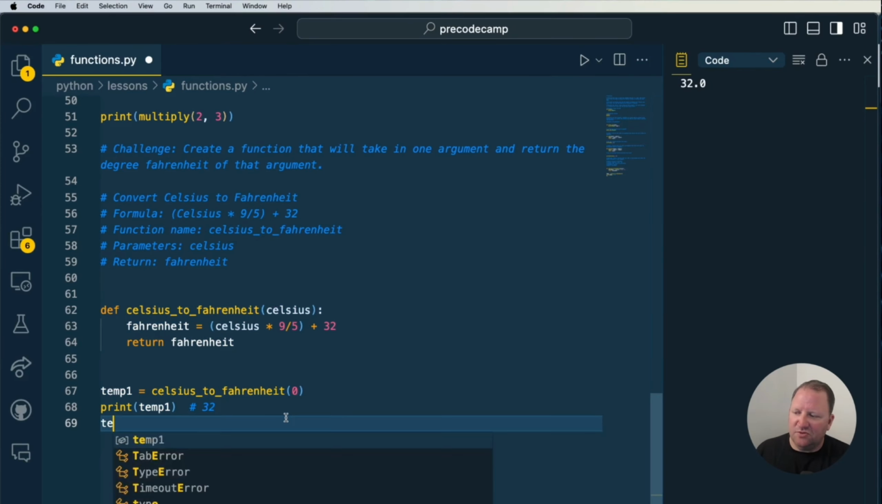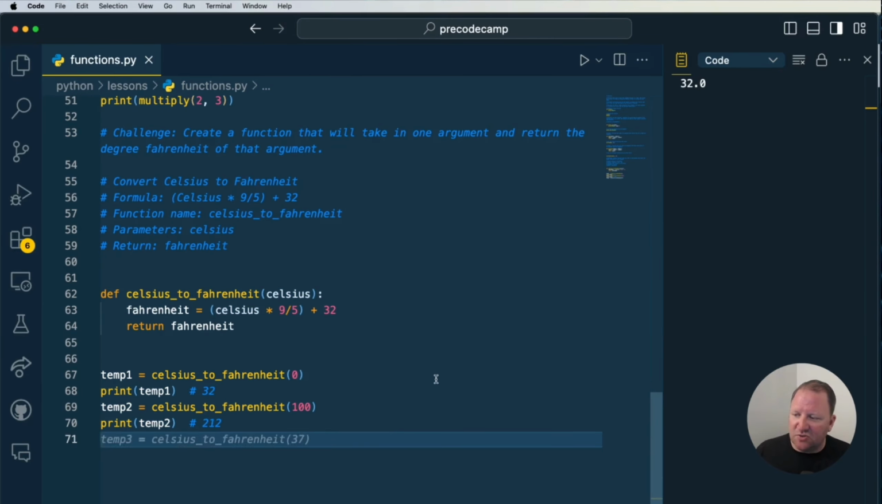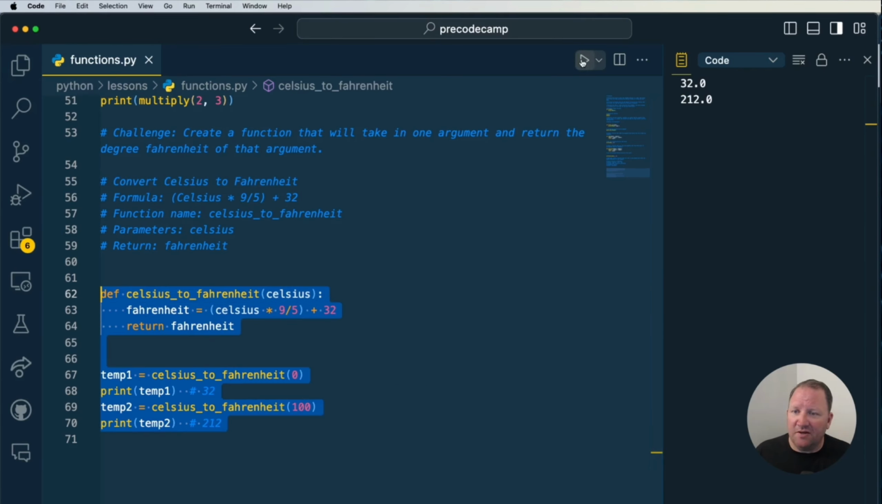Let's try another one. We'll do temp2, and this time we'll throw in 100. We'll go ahead and save that, run it once we print it, and we should get 212. Let's go ahead and run it, and there we go. Now we get 212. Perfect.